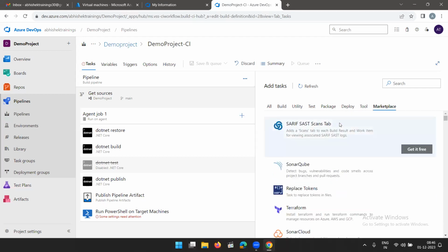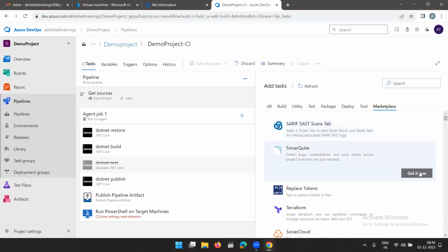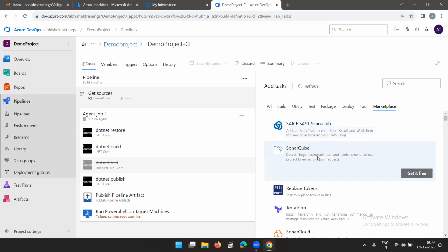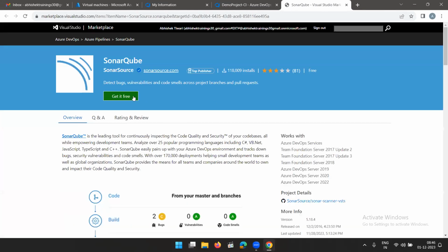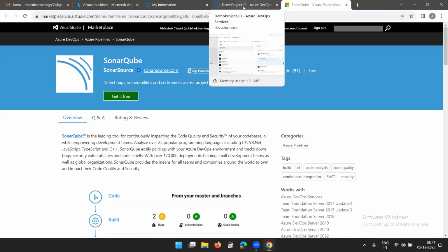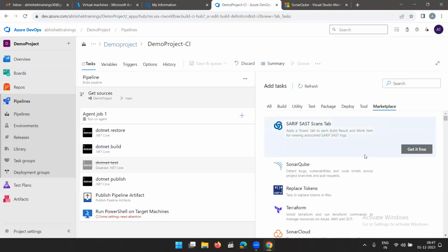Then in the marketplace, you will not be able to directly add. First, you have to click on that. Say if I want SonarQube, I have to click here and then go over here. Once I click on get it free, this is the free one, I can get it over here. I can click on it and it will start installing in my Azure DevOps. Later on, I can see that in my task list.